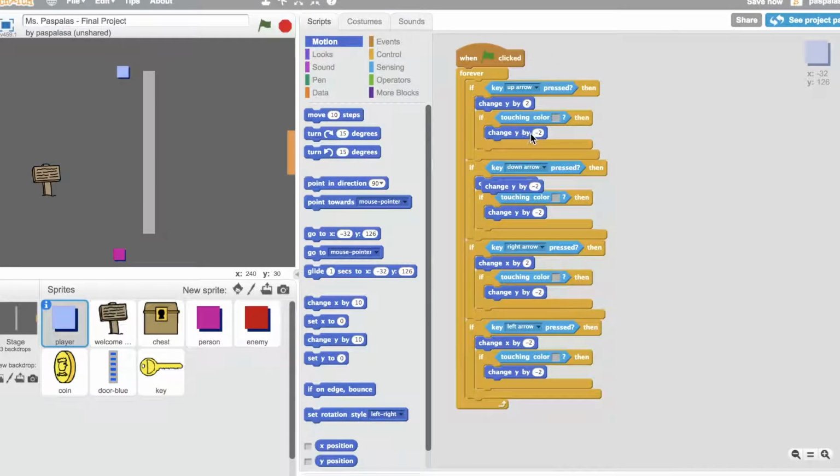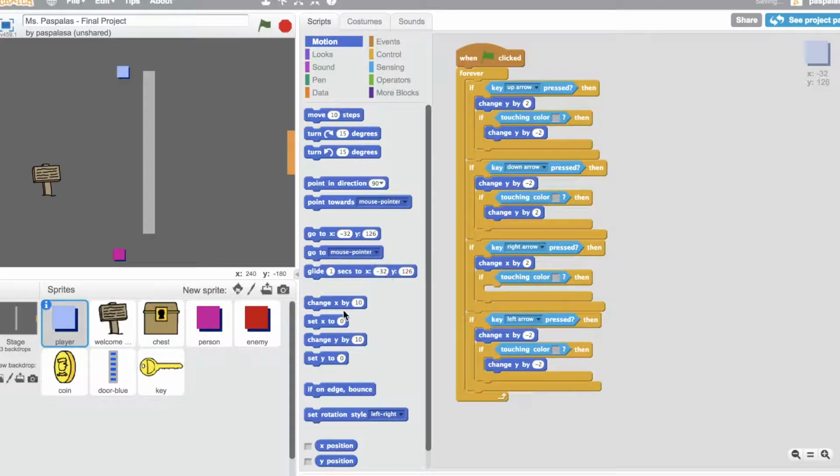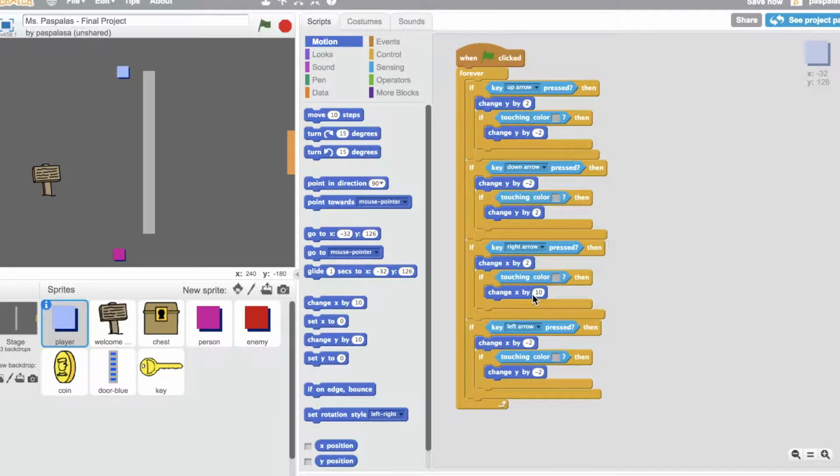So if up arrow pressed, and it touches the gray, I'm going to move back 2. The down arrow is pressed. I will change it to +2 because that's in the negative. We don't want them to keep going down. So I'll change Y by +2. Right arrow, we need to change X. Same thing by -2. And then we pull out the change Y, put in the change X, and I will make that 2. So let's see if that works.